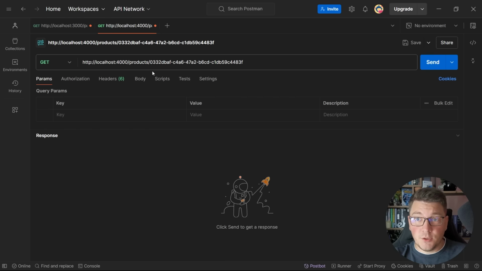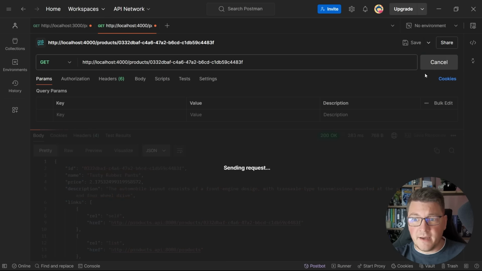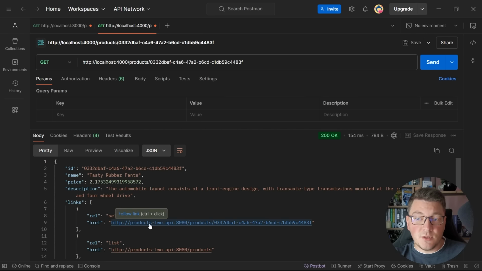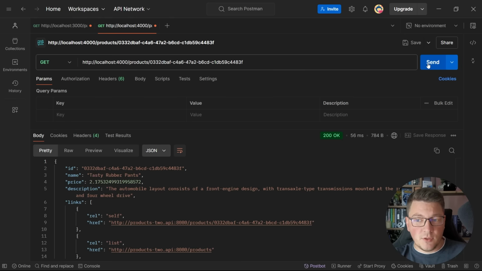If I head over to the Ocelot request and send it again, first you can see that we get a response back from the products API, and if I send this again, now it's returning the same response from the second products API. And you can see that if I keep sending them, the requests are going to alternate based on the round-robin policy and which API instance is serving the response. So we can conclude that the load balancing works as expected.